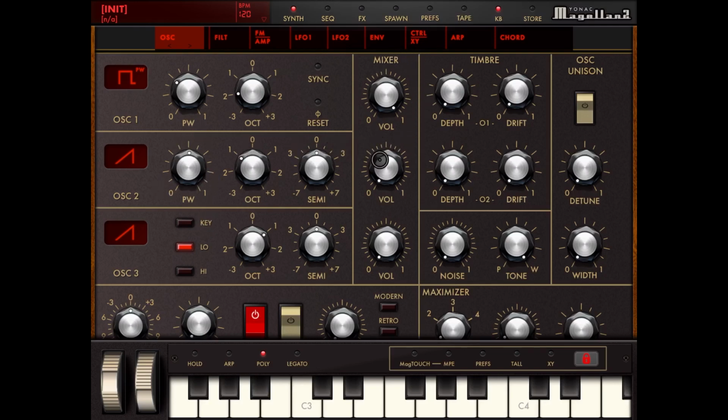Next, we have here a section where we can enable the mixer between the three oscillators. So at the moment we have maximum volume for oscillator number 1, and oscillator number 2 and 3 are down to 0.